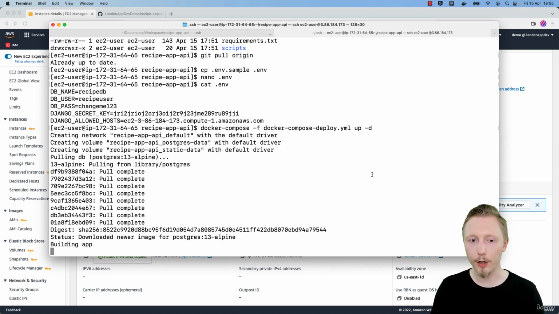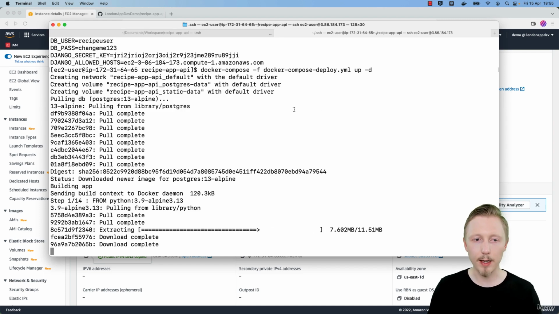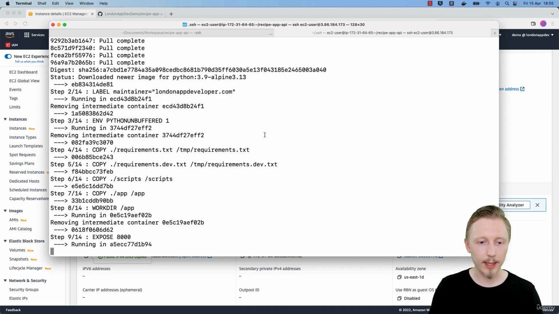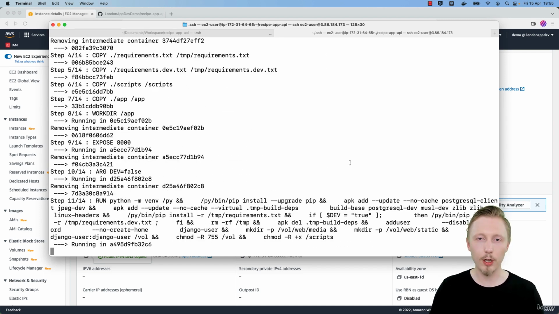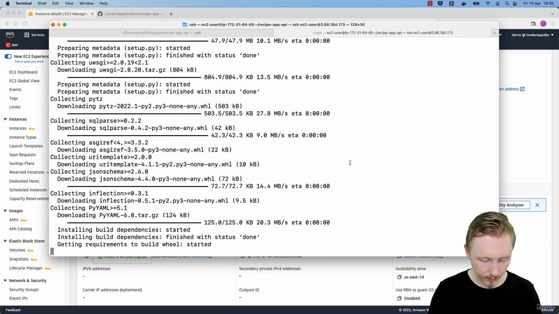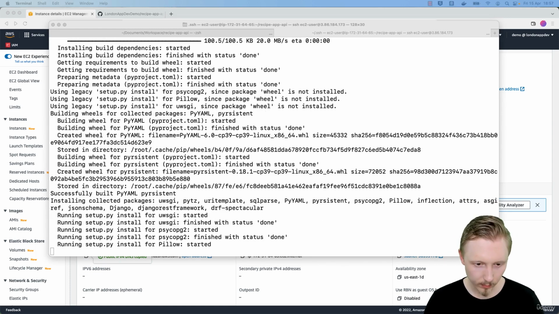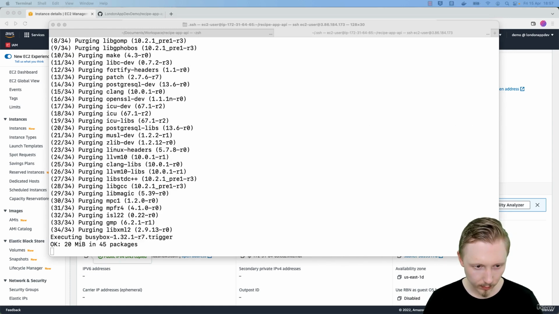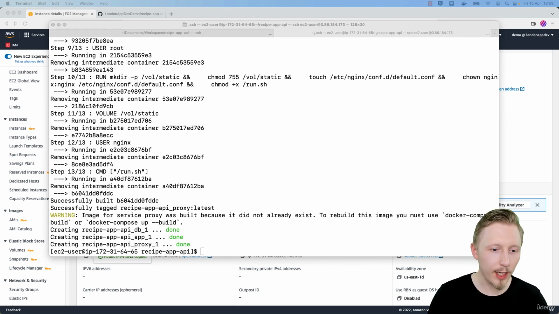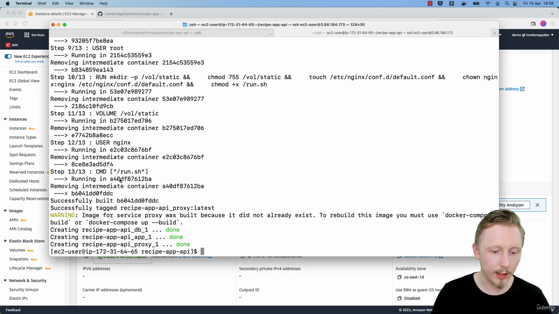So first it's going to pull any of the Docker images that are needed. And then it's going to build our Docker image locally. And then it should run our service. Okay, so you can see that it seemed to have started our service successfully.